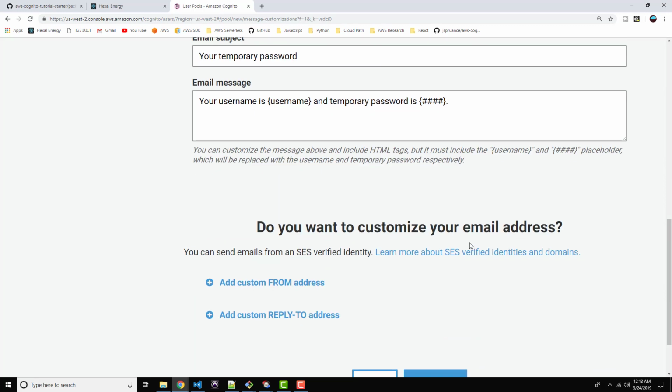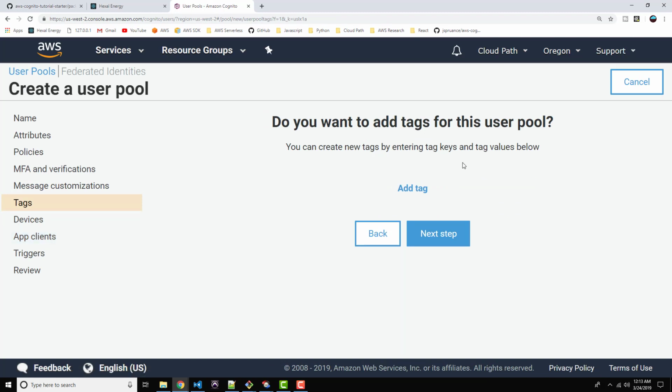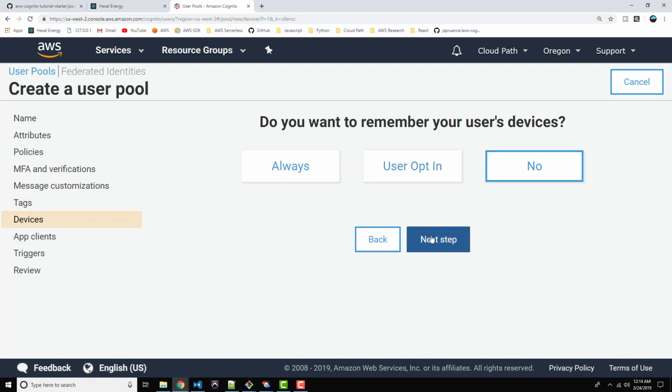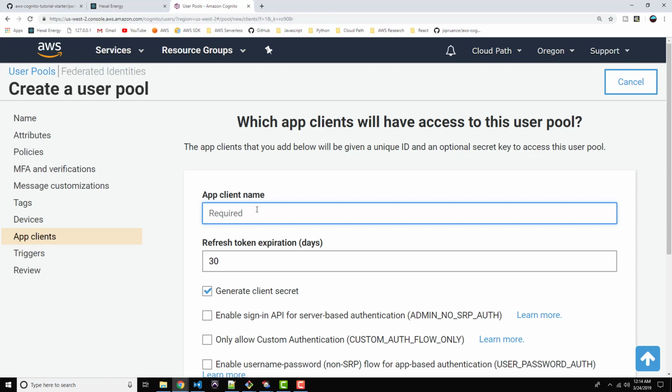All right, nothing else we need to do here. Next step, tags, we're not going to worry about that right now. So let's do next step. Devices, next step. App clients. So we'll need to add an app client. This basically says, okay, what applications are going to be using this Cognito user pool. So we have our Hexal client app, so we're going to need to add that. So let's click on Add a Client App.